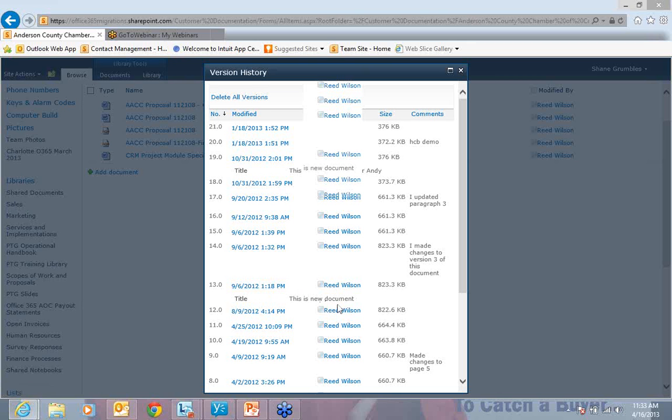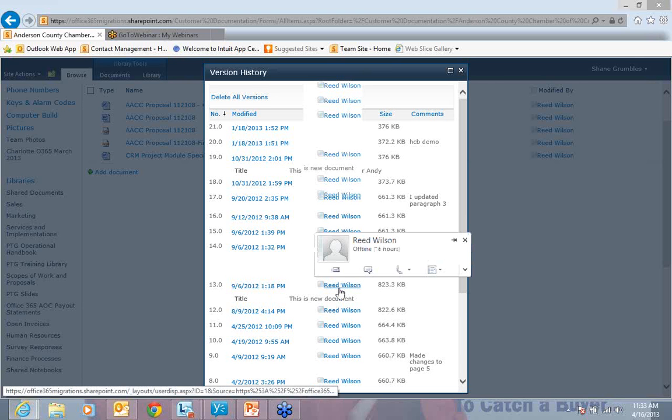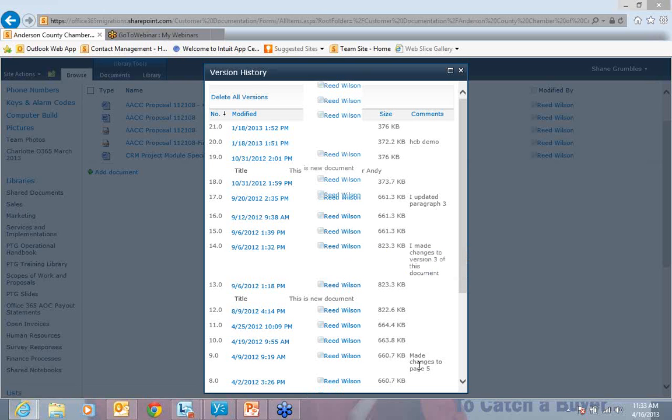The other thing you can get out of the version history is who made what modification. Obviously Reed Wilson has been the primary author on this particular document, and you can see when he made notes as to what changes he made.